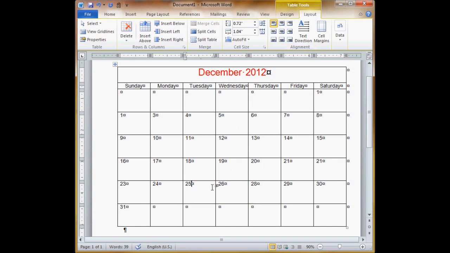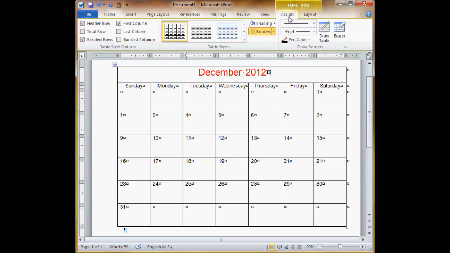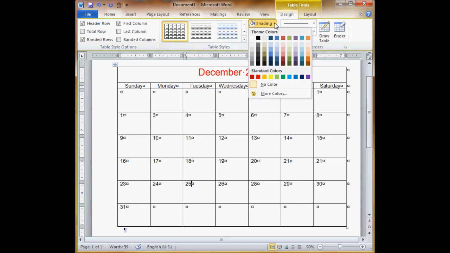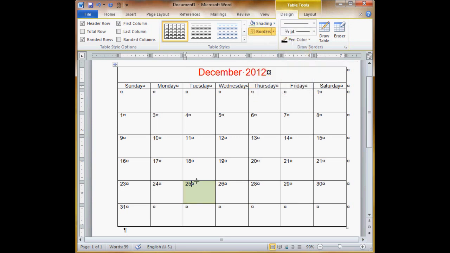Let's do one more thing. Because Christmas is on Tuesday, let's change the background color of that cell. To do that, I need to go back to Design, and under Design, I'll click Shading. And in Shading, I'll make it another festive color. How about a light green? And I'll make the text red again.